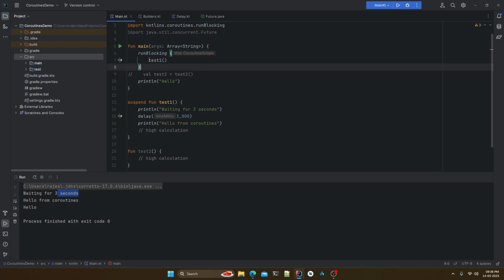Because what this runBlocking does, it bridges the things. So until everything inside runBlocking finishes execution, it won't move on to the next line. Okay, so now let's move this runBlocking from here to here, something like this. And we don't need this args, right? But let me keep it.